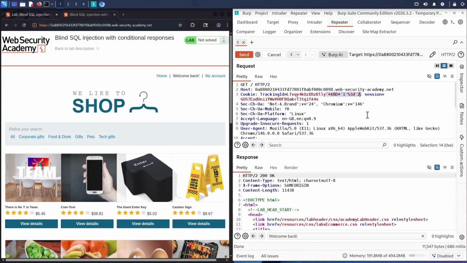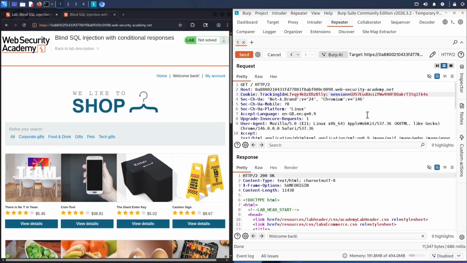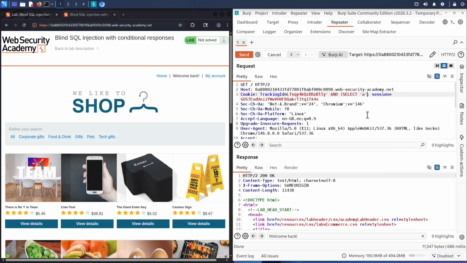Now we move on to the next step. We want to confirm that a table named users exists in the database. To do this, I remove the previous payload from the tracking ID value and add a new one. Let's break down how this payload works.